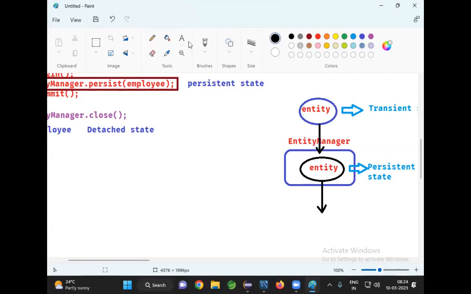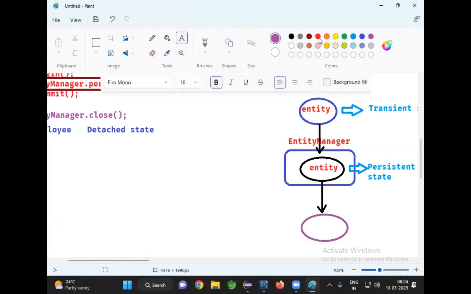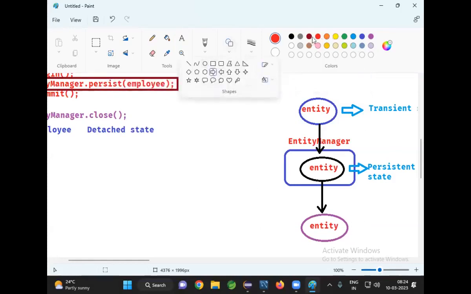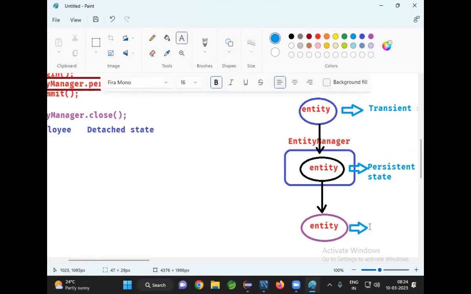Tell me now, if an entity goes out of the entity manager area, then we can say what? This entity is in which state now? Detached state. Now this entity is in which state? Detached state. Yes, it is in detached state. Okay, let me write detached state.